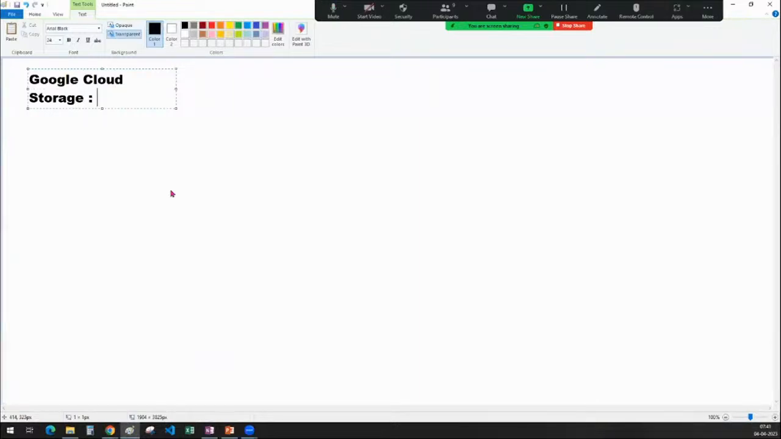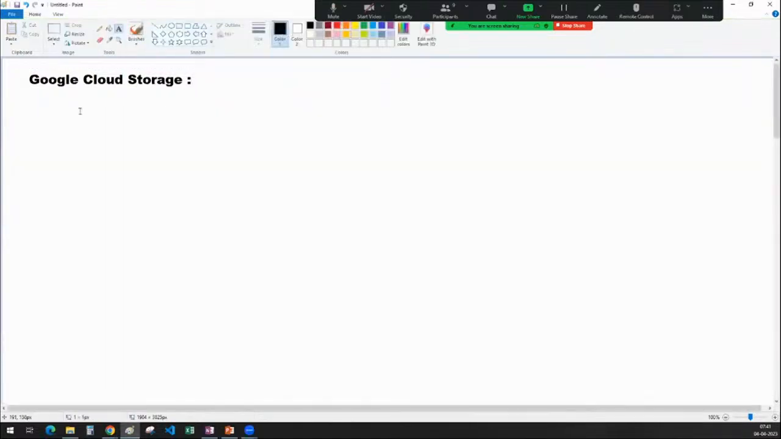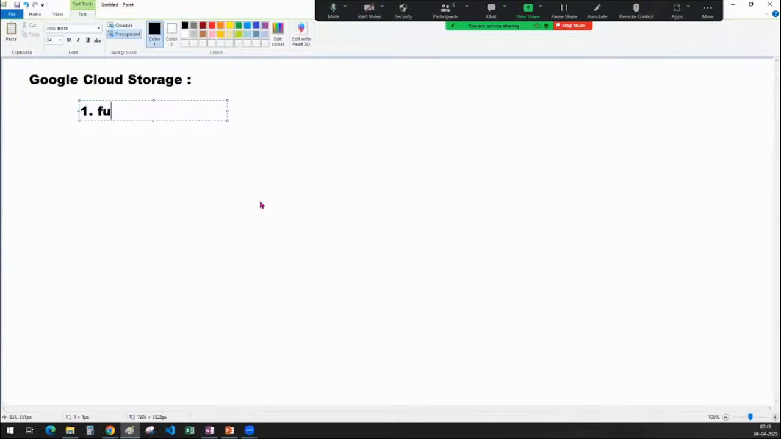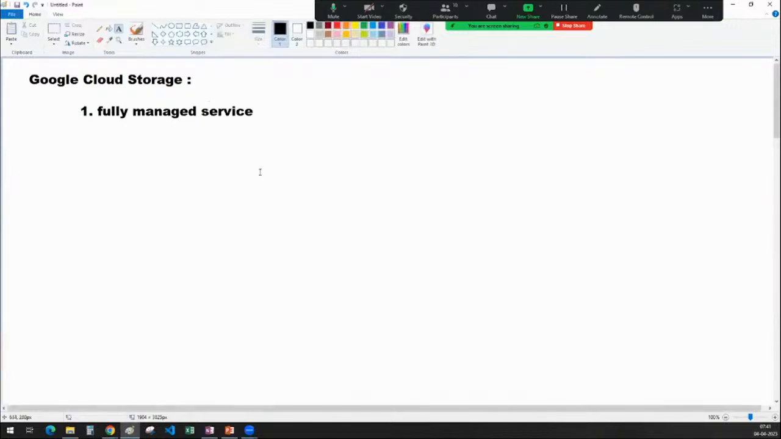What is Google Cloud Storage? Let us see first. Okay, so Google Cloud Storage is one of the fully managed services in the GCP. What do you mean by that, sir? What is meant by a fully managed service? Sir, I want you to understand what is meant by fully managed.